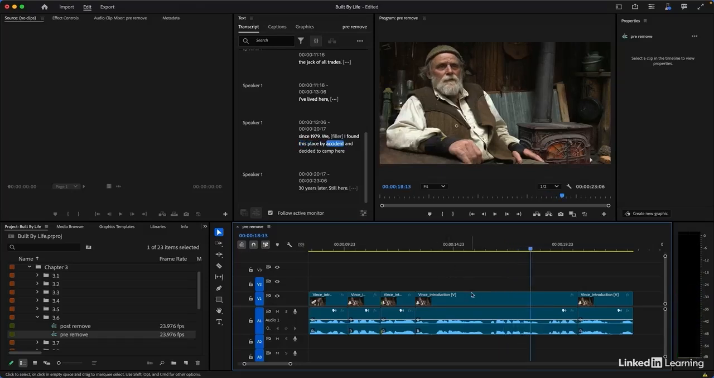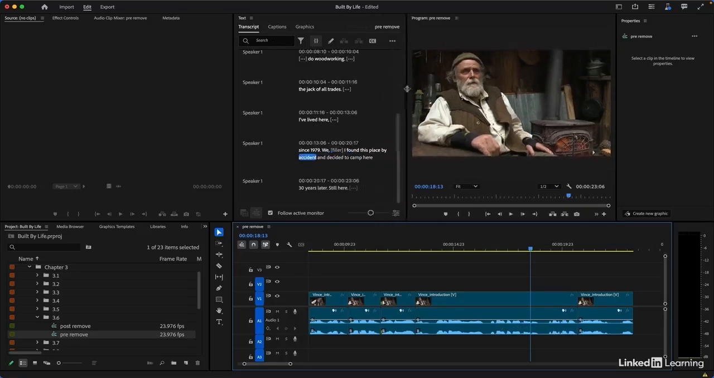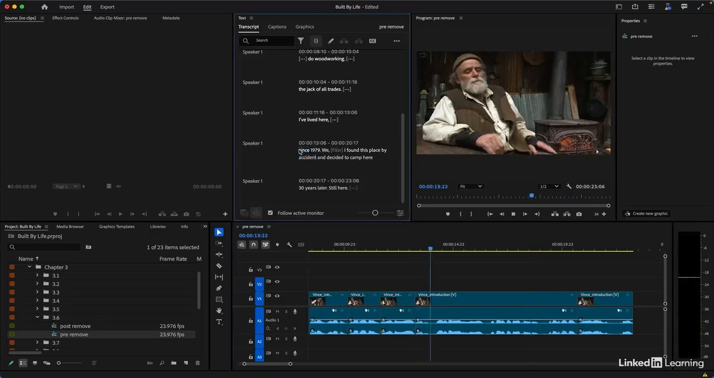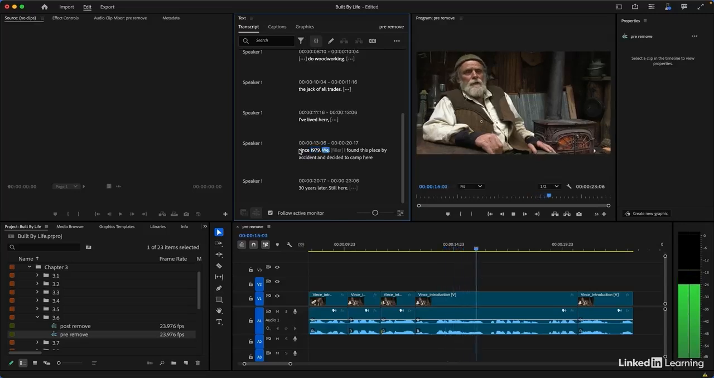All right, and I think we need to get rid of where he says we and then he switches to I. Let me show you one more way that you can extract material, and that's using your transcript window. I'm going to just play over this, and I think we need to get rid of this part here. Since 1979, I found this place. Okay, so we want to get rid of we and then this little filler word here. Notice that when I highlighted that, it actually set an in and an out point in the timeline.